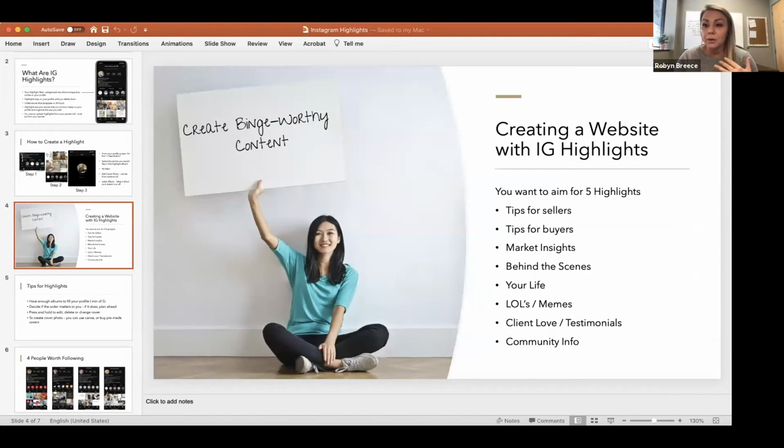So, this could be anything from what is a CMA? How do I come up with a CMA? Staging tips. Do you know what your home's worth? And link to your website so they can ask you to do a CMA. What's the market like right now for sellers? We all know in a lot of our markets it is a seller's market. That's a great thing to post about right now.